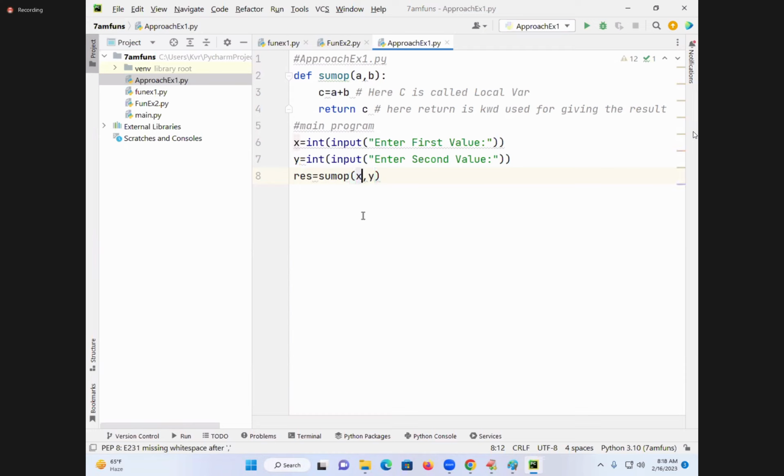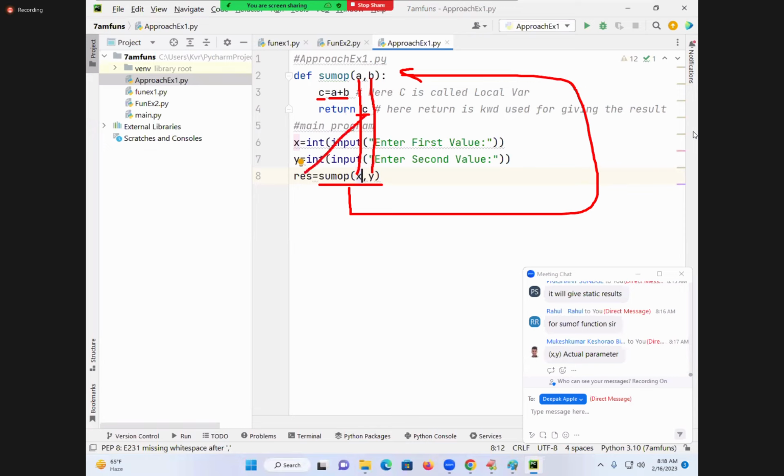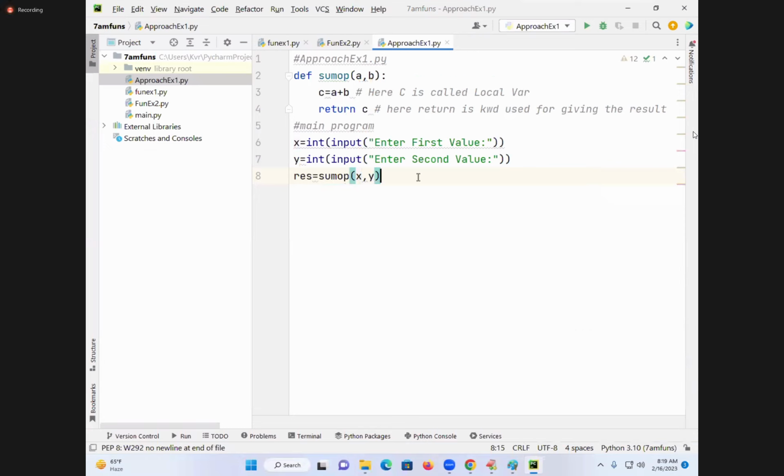Start. Remember my terminology. What is this called? Function call. Go to where? Function definition. X value is going to be stored where? Y value is stored where? In B. A plus B are called formal parameters. Added and kept the result where? In C. C is a local variable. Return C. It is held where? In RES. Now I will print my result.